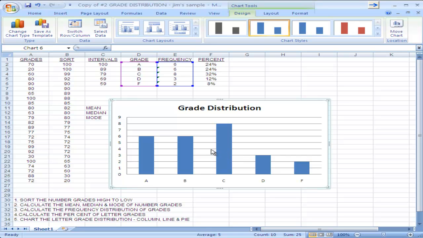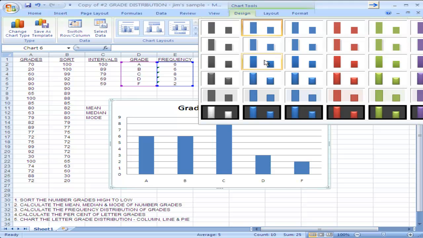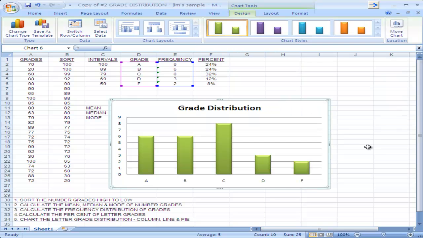Now we want to change the color of the bars. We can just work with these, or if we click on the last of the arrows here in the corner, we get all the choices we have to make. I'm going to get fancy and make them shiny gold bars, and we have now changed the color of the bar.